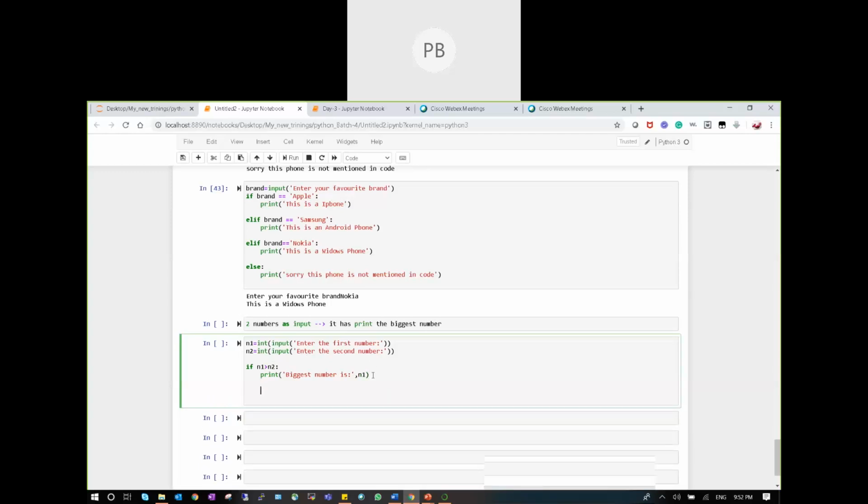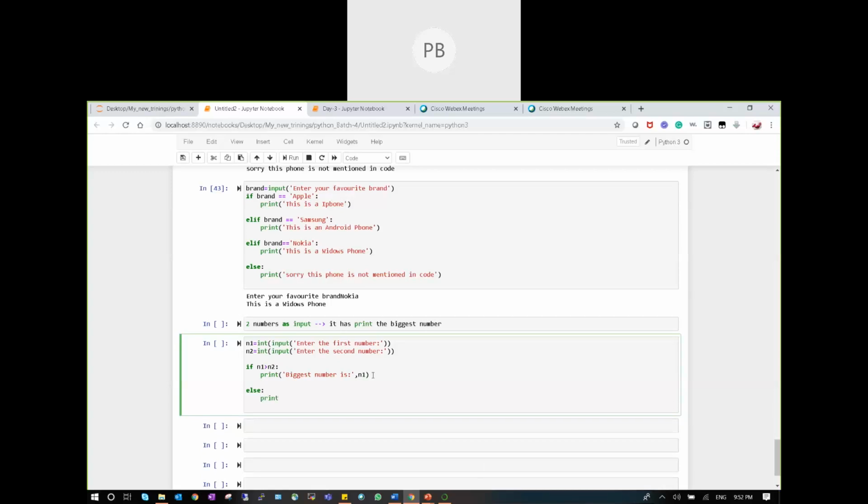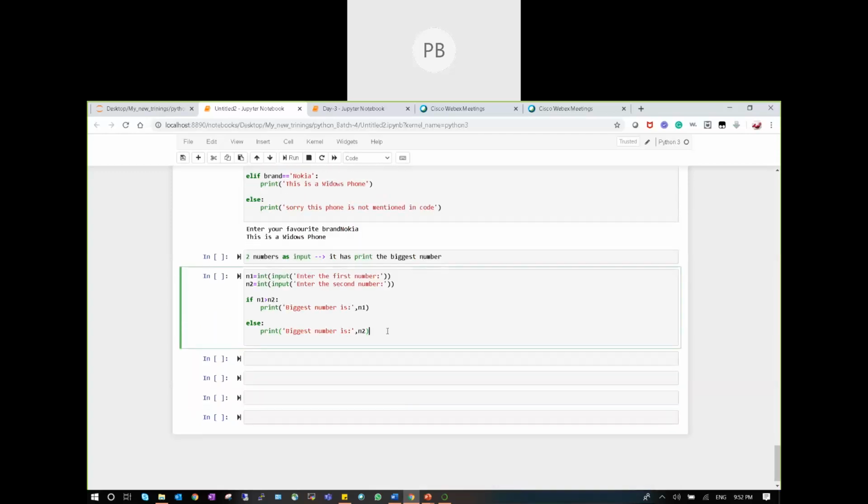Else, print the same: "the biggest number is" n2. Let me execute this.